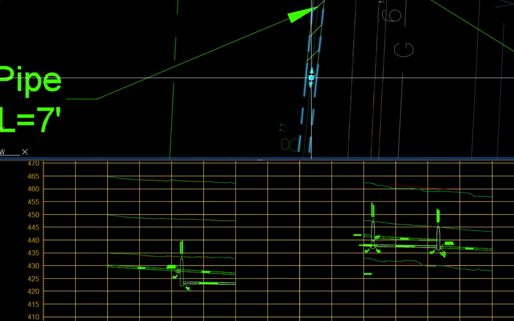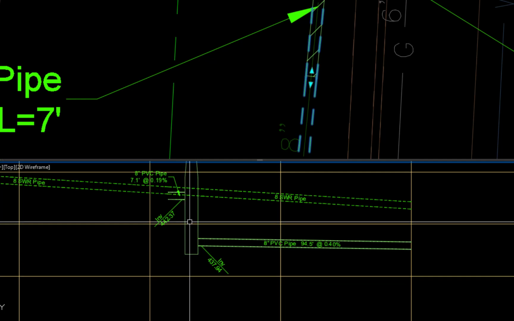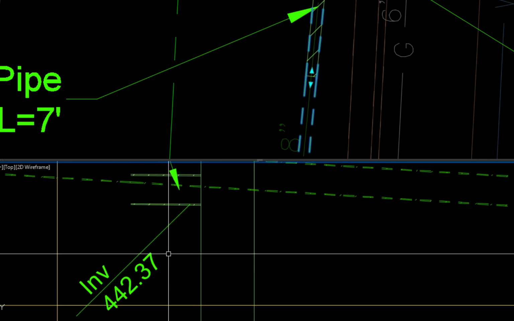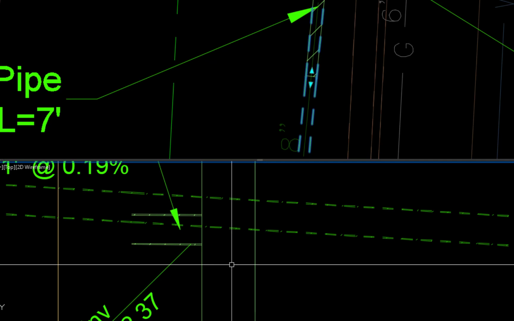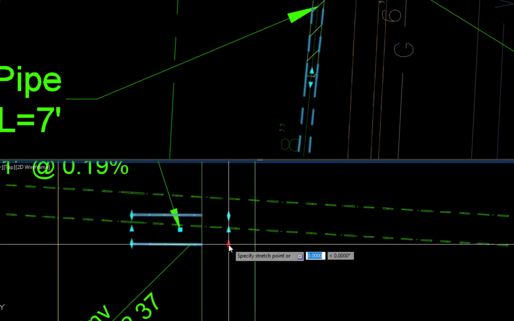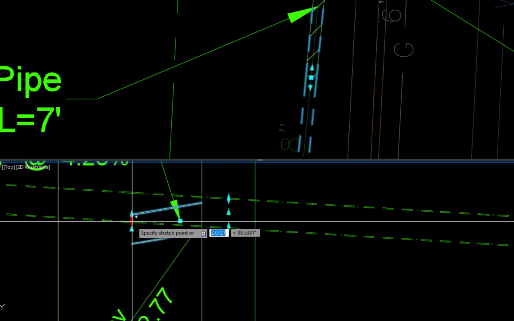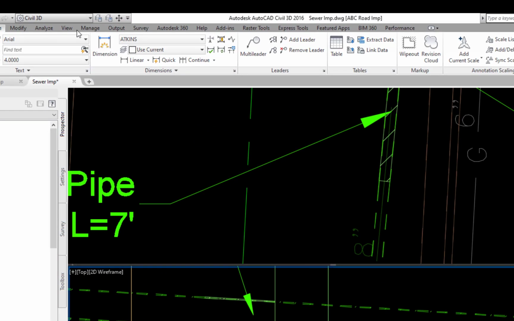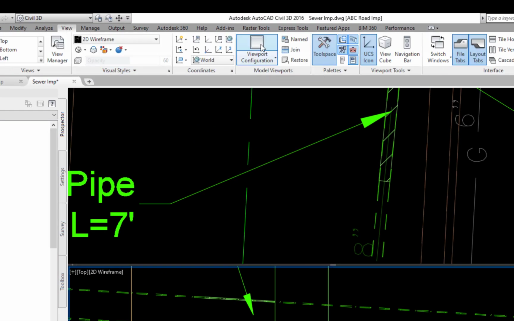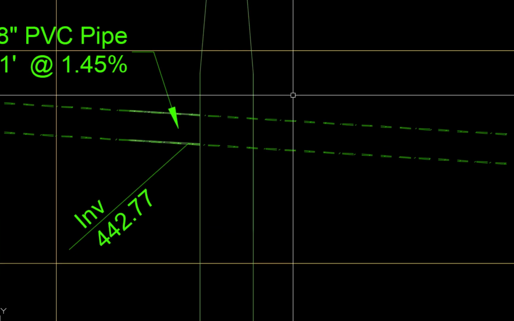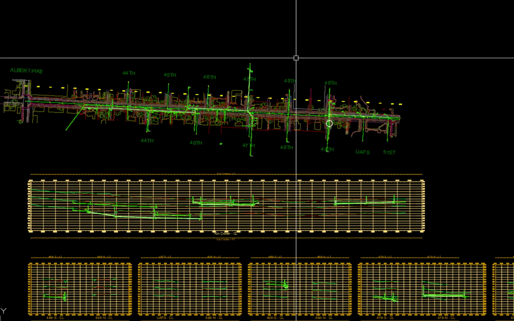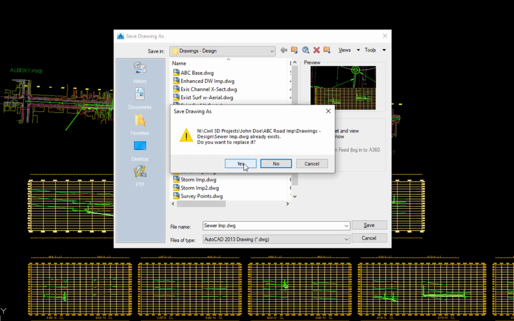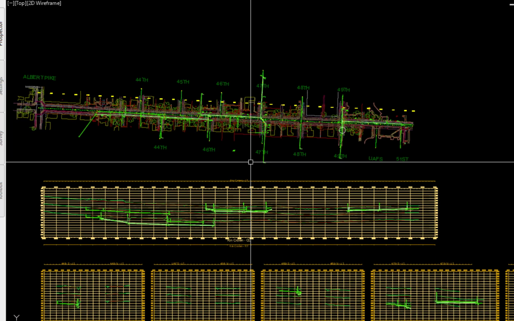Modify the sewer profile in the vicinity of the revised manhole. Move the short length of C sewer connection pipe to coincide with the EX sewer pipe. Escape. View ribbon. Select single viewport. Zoom to extents. Save drawing. Save. Yes. Replace the existing. And close sewer drawing.